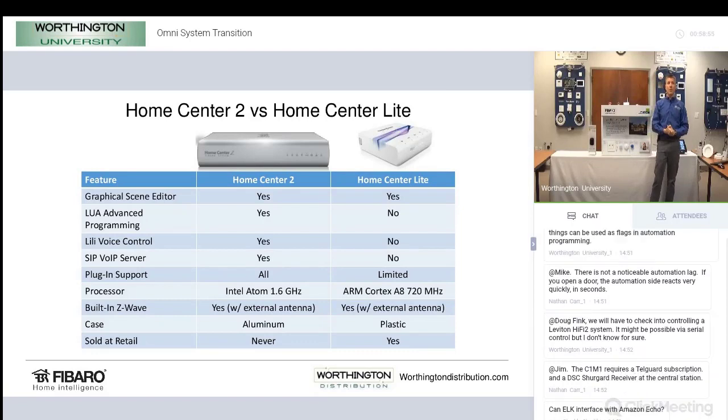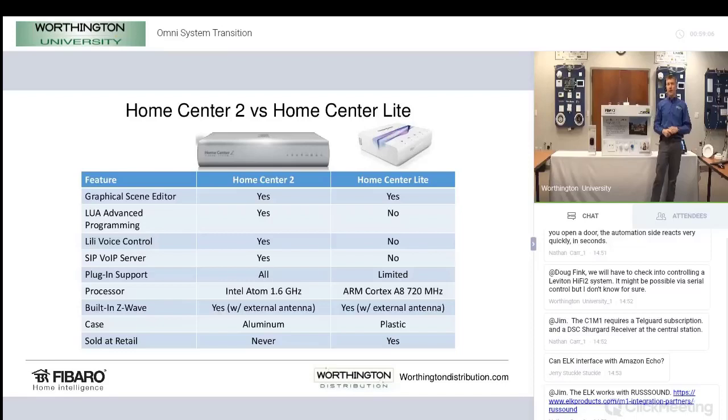So just really quick to break down the differences, both have what we call a graphical scene editor, and that means you can create scenes and rules using a block system. So you say, if this happens, then do this, and it's graphical. It's what we're used to. The nice thing there is it's also available for the end user to add rules and scenes.